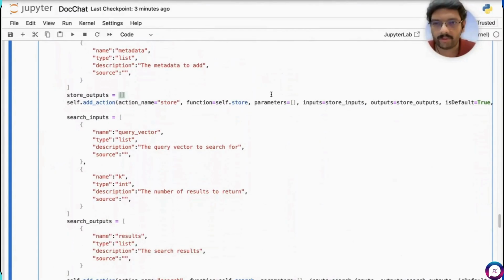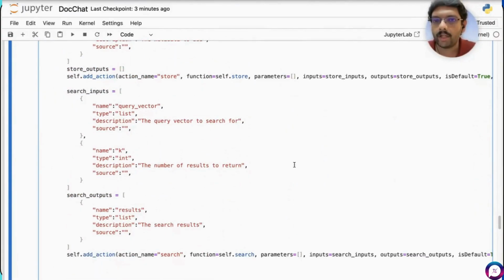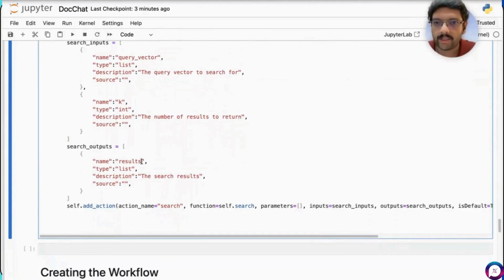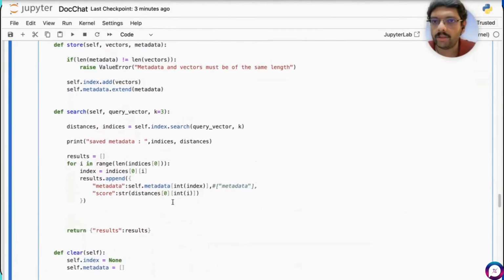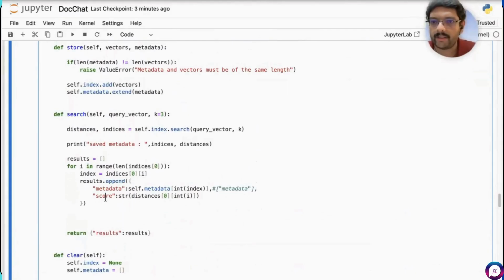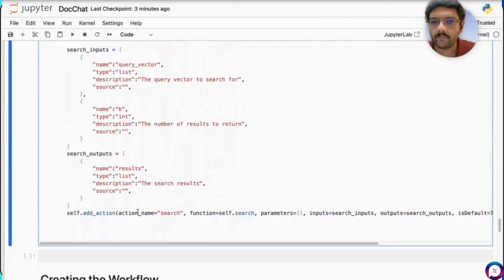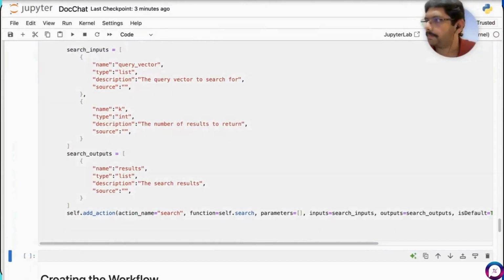So we're actually focusing on the storage pipeline, or the pieces for that. But when you define the node, you define the whole thing. So the inputs are the query vector and the number of results to return. And the outputs for that are the results, which is the structure we're setting up here, which has the metadata and the score. So that is that. You set up that action as well. And that is your vector store setup.